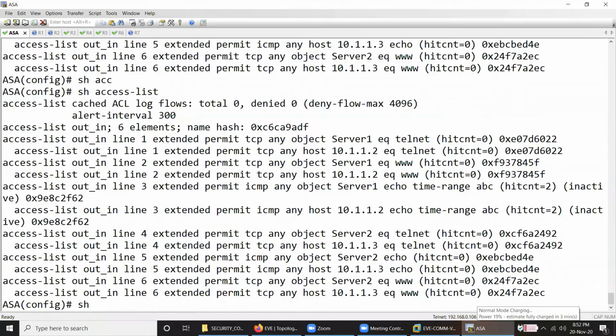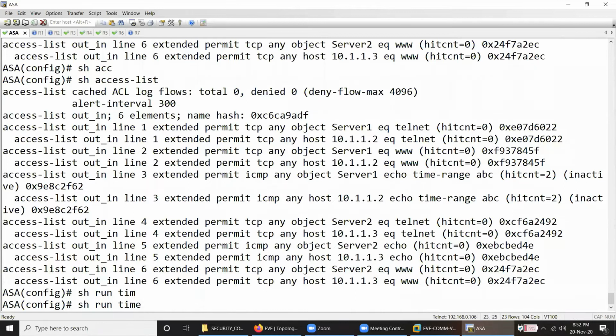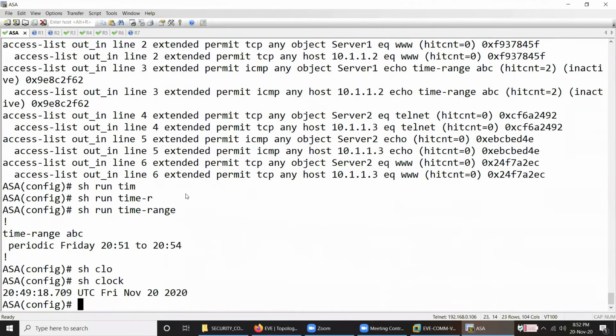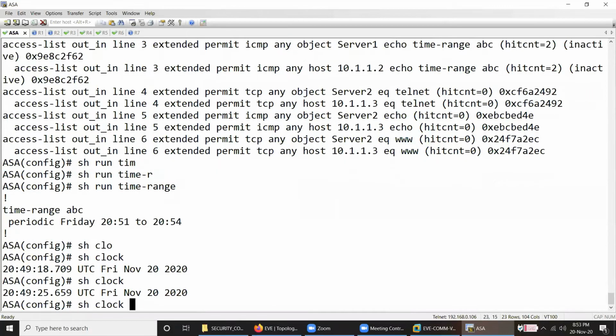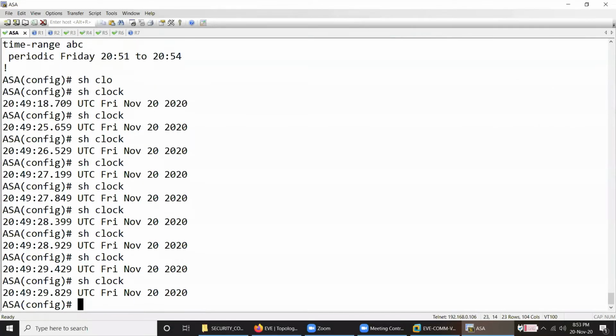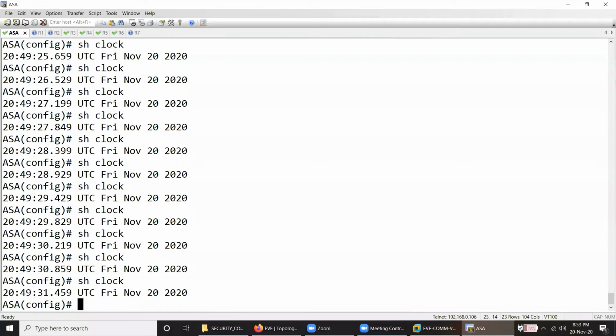So show run time range. Let me check the clock. Still it is 20:49. You change it.